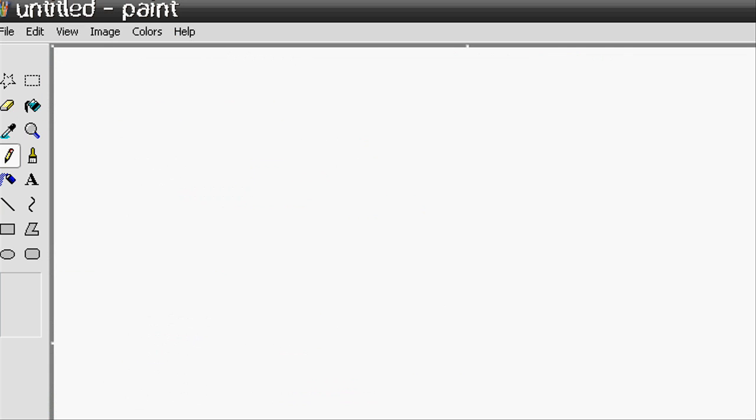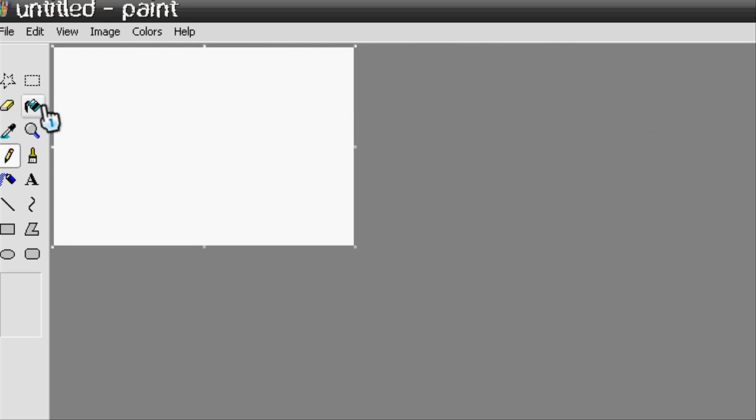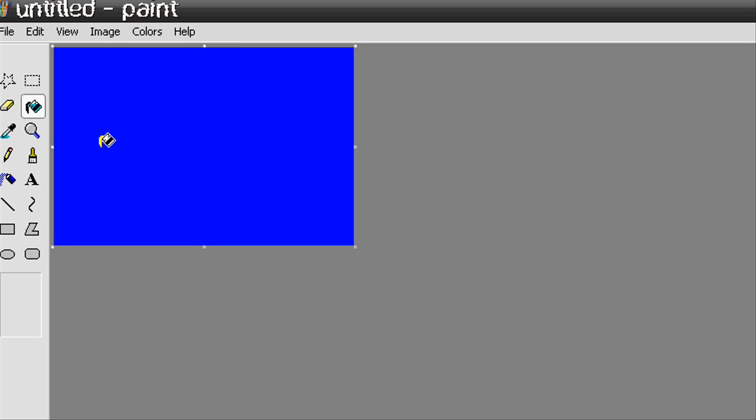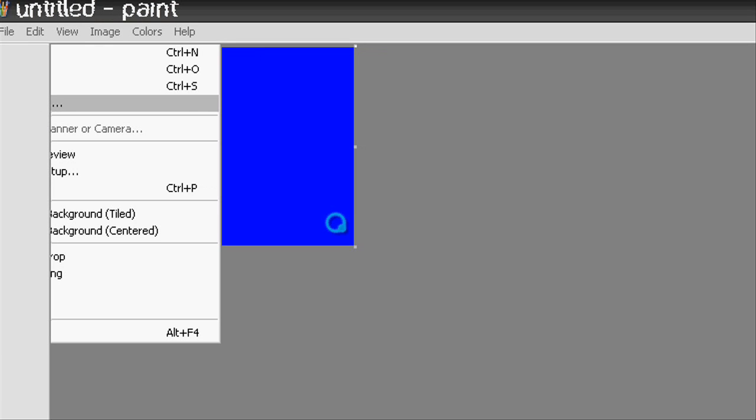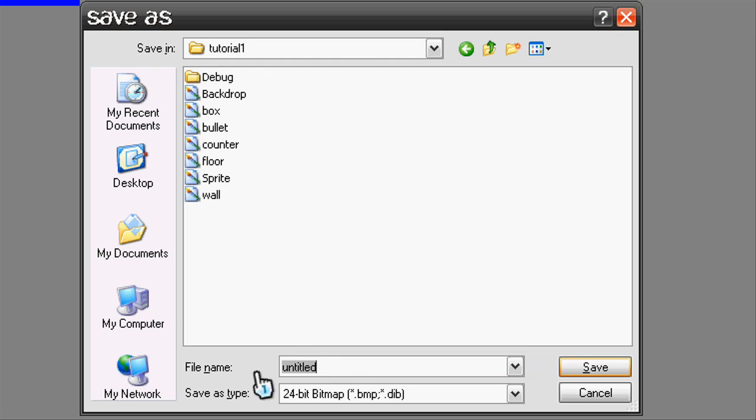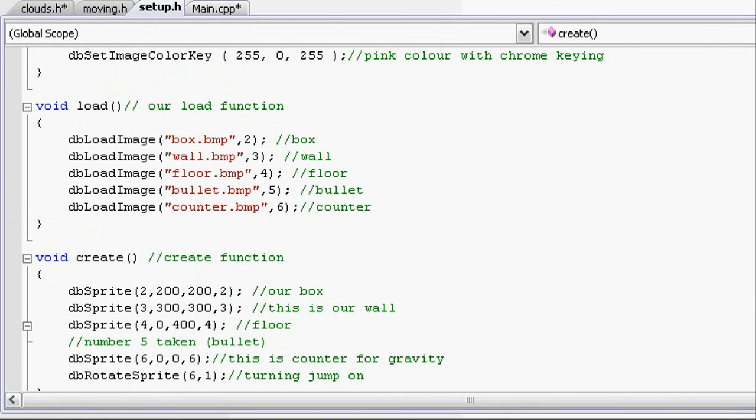Let's go to paint and make it a reasonable size, 200 down and 300 across. And let's make this cloud blue. A bit weird, but let's just make it blue. And let's go and save it in our project file. Let's call it clouds. And save. Now let's go back to our CPP file.